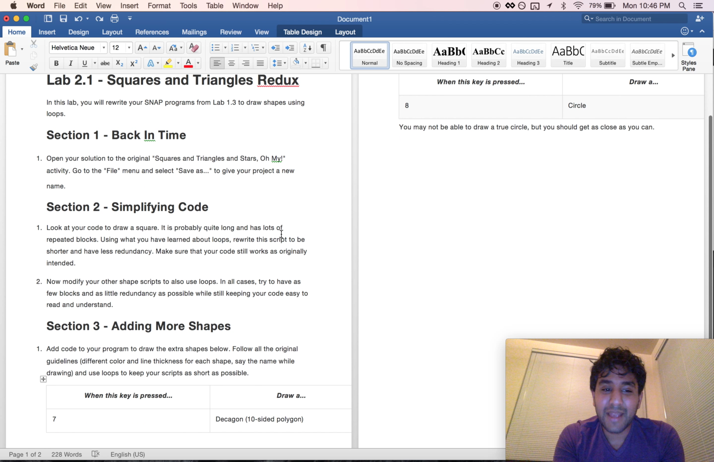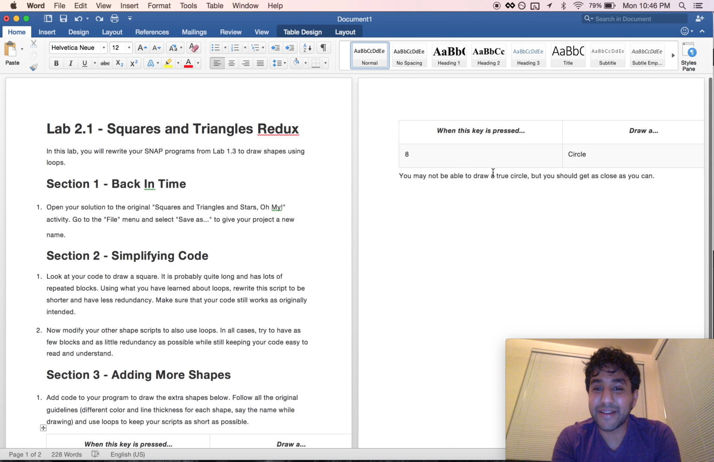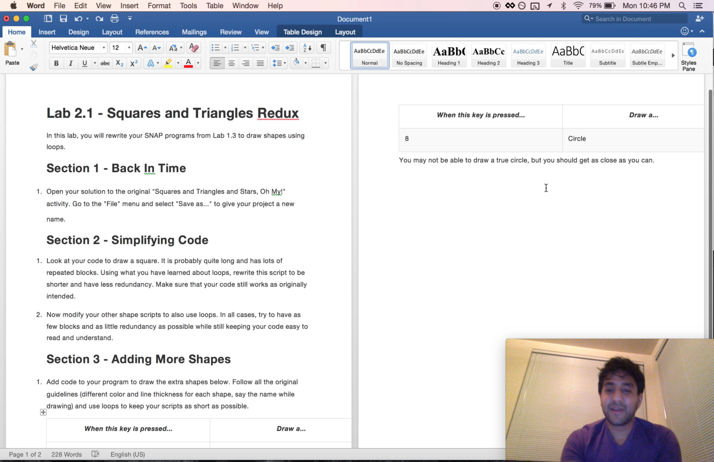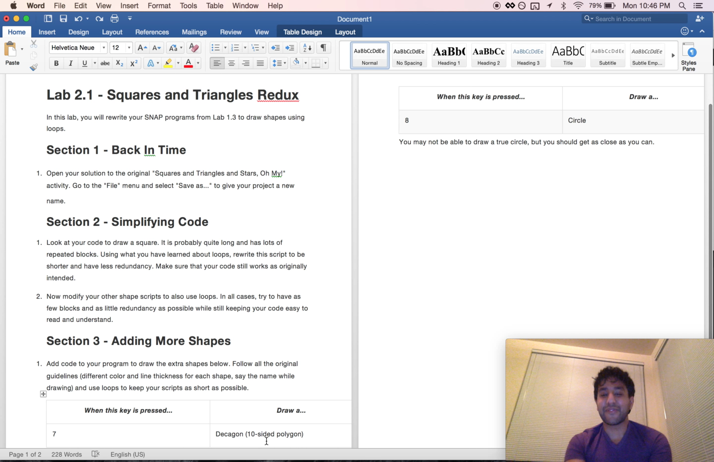And then afterwards, you're actually going to add a couple more shapes. The decagon, which is a 10-sided polygon, and a circle, which might be a little bit tricky, but you guys should try it out and see how it goes. Just think about how much code you would have had to write in order to draw a decagon. Instead, you can collapse it all into like 5 lines, and that's what's important here.